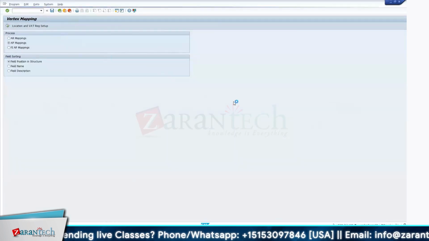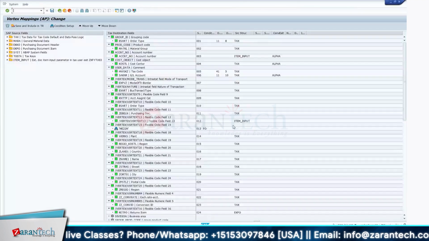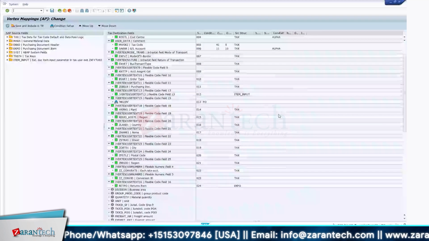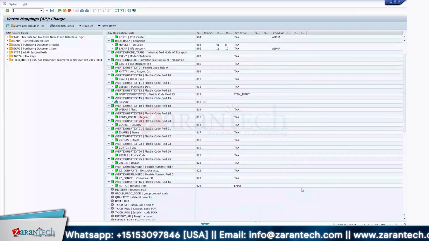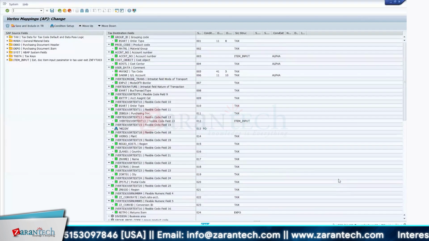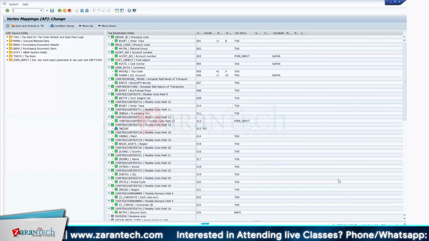The data mappings are very, very important, because only through these data mappings will you pass the data from here to Vertex for tax calculation. This basically happens at three levels, at least on the purchasing side: during PO creation, during invoice creation. At the GR level, we don't have any tax setup. During invoice posting, again, it could be PO invoice posting or non-PO invoice posting.